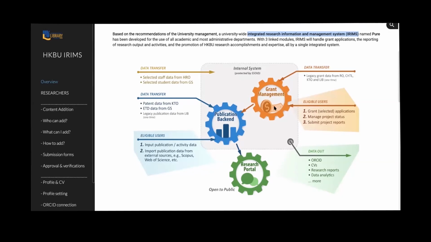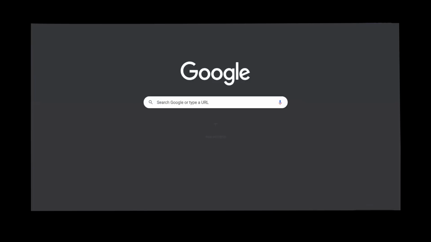Now, the grant management, you don't really need to worry about, because that's more for the HKBU faculty members. Our concern today is the publication backend. Both the grant management and the publication backend are protected by SSO ID, so you need to use your HKBU ID to log in. The research portal is open to the public, so anyone can see it. I'm going to quickly show you what that research portal looks like, in case you haven't seen it.